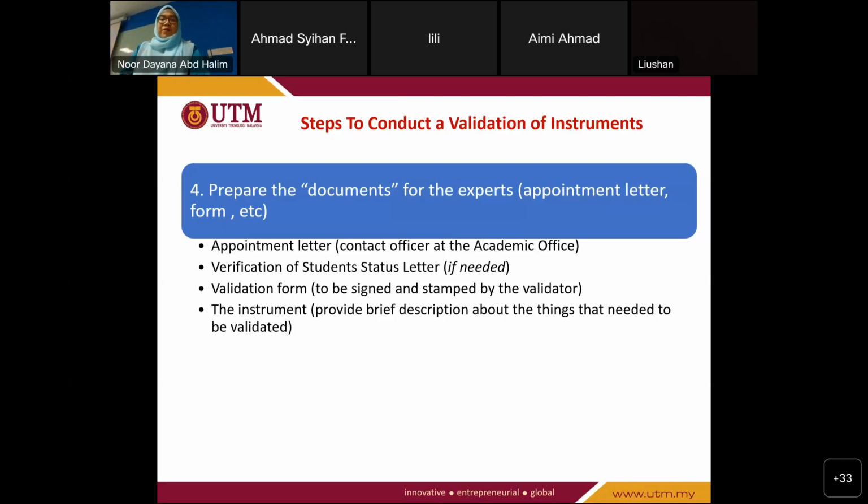Next is the verification of student status letter. I will show you how to get it from the system, because some students may be asking experts from industry or outside UTM, outside their own territory, maybe not a teacher from a school. Some third-party experts will ask for the student status letter: are you really a student from UTM? Some experts will need this.